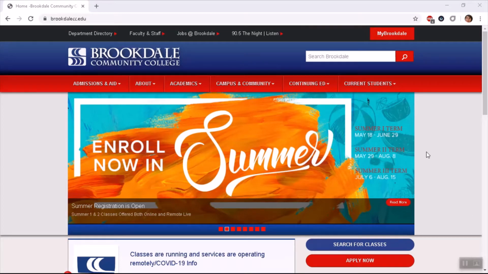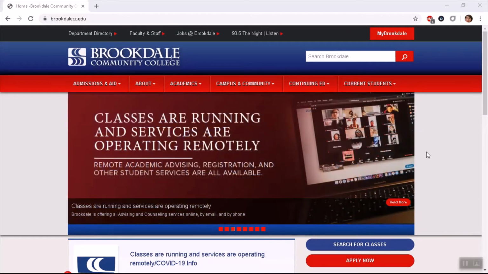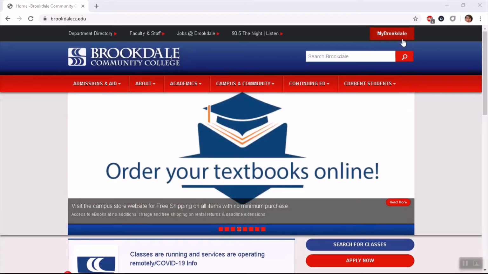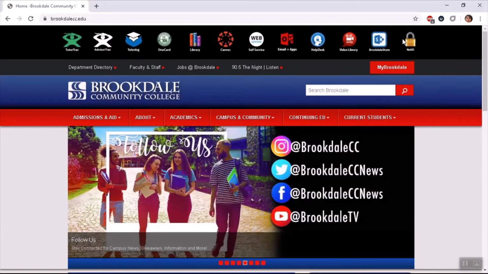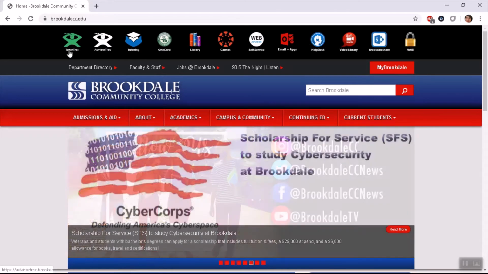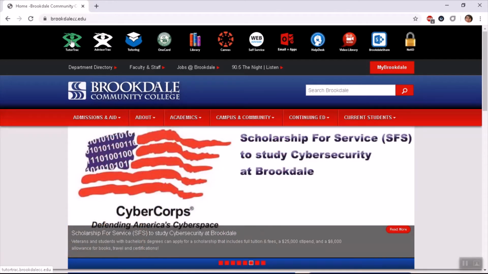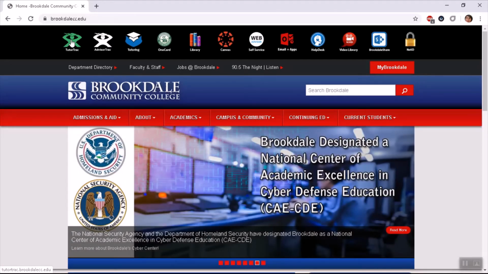The first step to making an appointment is to go to the Brookdale website. Once you're on the Brookdale website, you want to find and click the red My Brookdale button at the top of the page. When you click it, you'll get this ribbon. On the far end is the green guy, TutorTrack. This is an online software that the Writing Center uses to schedule appointments.